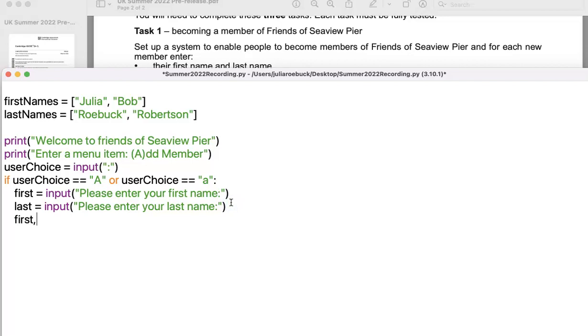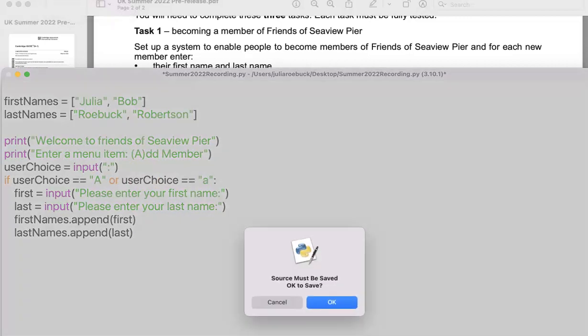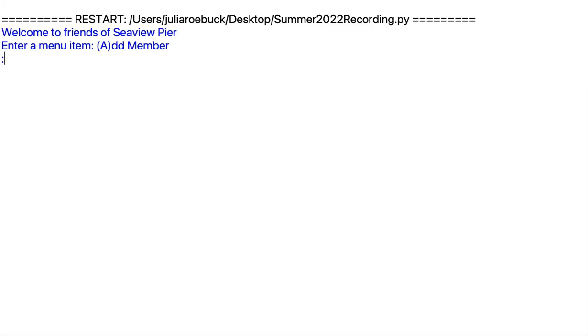So I'm going to do first names dot append first, and then last names dot append last. So that's going to add the new members' values into those arrays. So I'm just going to check this. It's always good to check as you go along. I'm just going to run it just to make sure I haven't done anything stupid, and I haven't so far. So I'm going to click A to add a member, and it has added it.